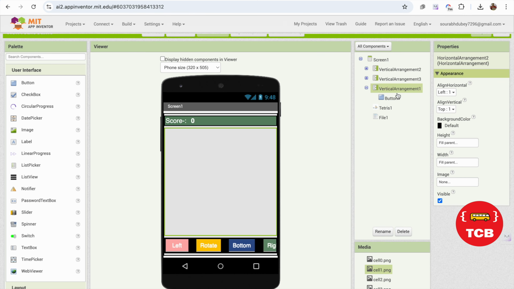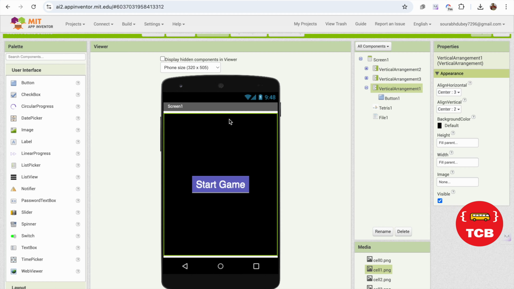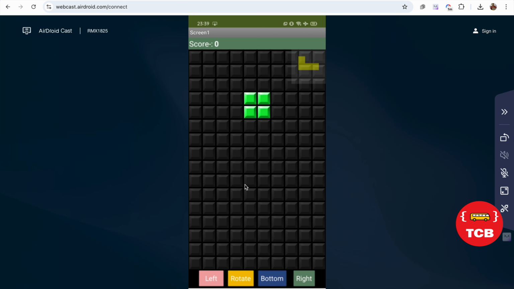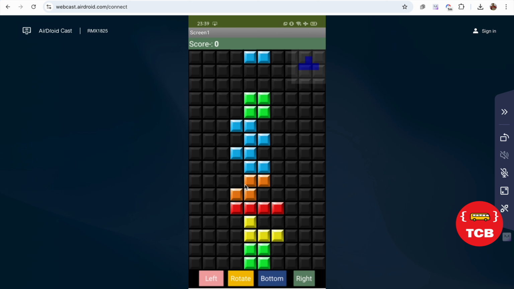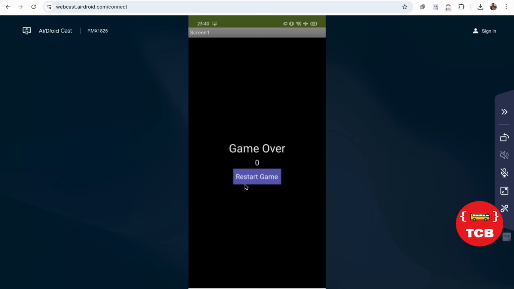Now let me try to hide this one again, visible off, and make that vertical arrangement visible on. And let's see, here's the game. Let's click on the start game and you have these buttons like this. You can see here that the game will be over also. So let's try to make it game over. Hit that. Game is over. Score is 0. Retry.